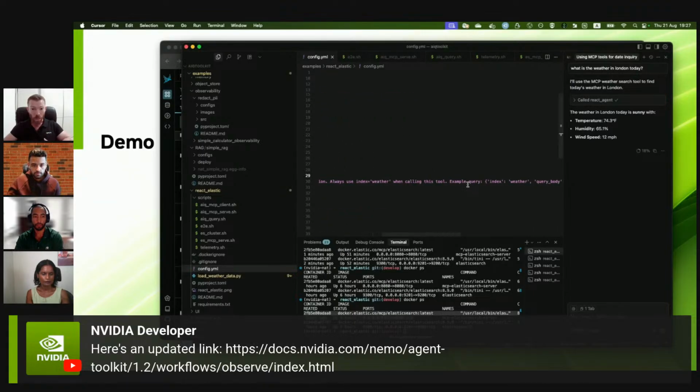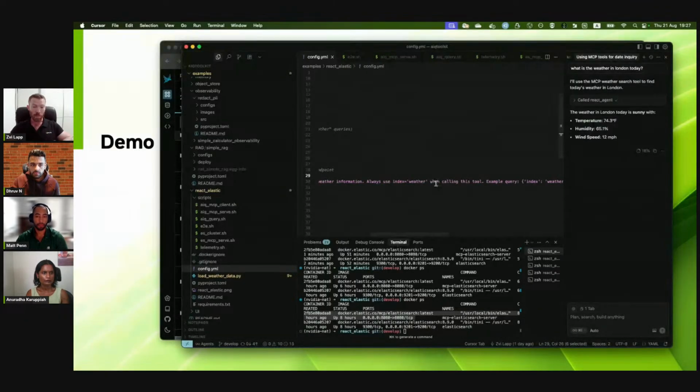Here also, you can see in the code that we always want to use the index weather. That's something we're doing to prime the agent to make sure it only uses the weather index when it does the queries. And then we also have an example query, to help the agent understand the type of queries that can be made and what the actual query looks like.